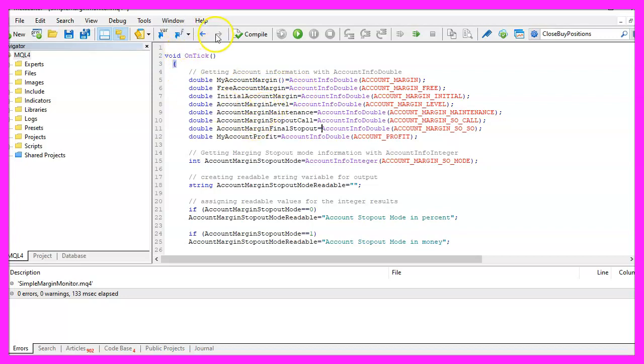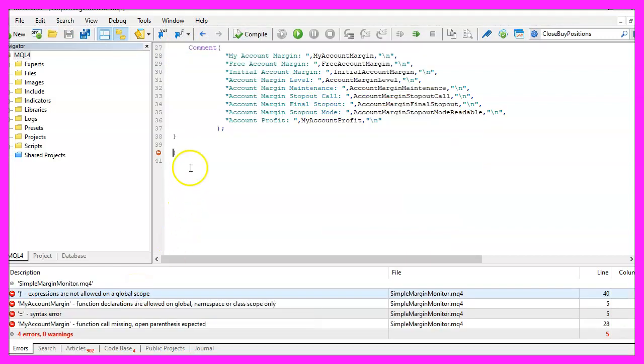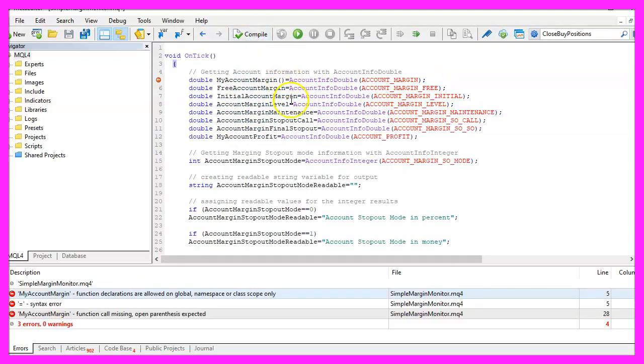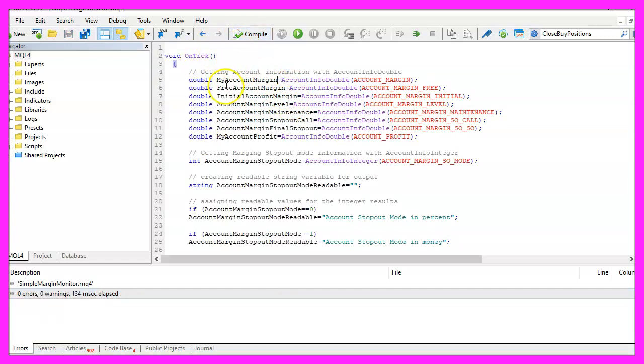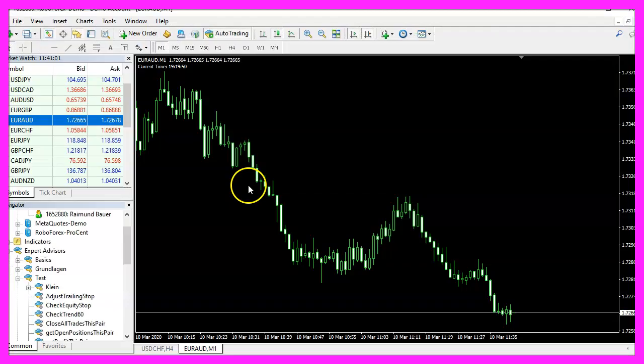Okay, for now we can click on the compile button or press F7. I have messed something up here. Oh, this one is wrong. And here I have to remove the braces. And now when I recompile, I don't get any errors, and if this is the case, we can click on the little button here or press F4 to go back to MetaTrader.